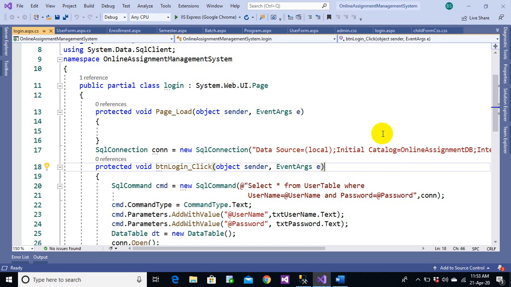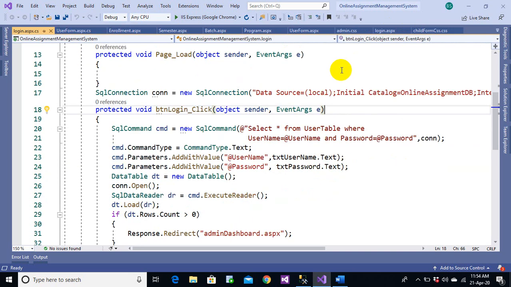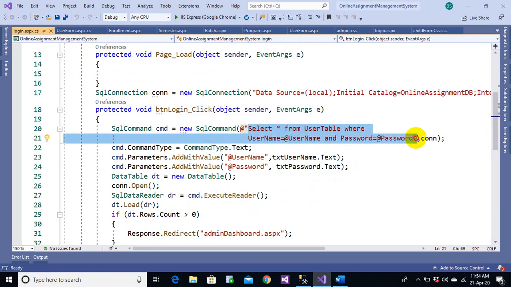Hello, good morning everyone. In this video we'll be discussing the stored procedure. If you remember the last session, we performed the insert operation by using a parameterized SQL statement. And actually this is not a better idea to make a program. So what we will do today is create a stored procedure and call the stored procedure in our front end.